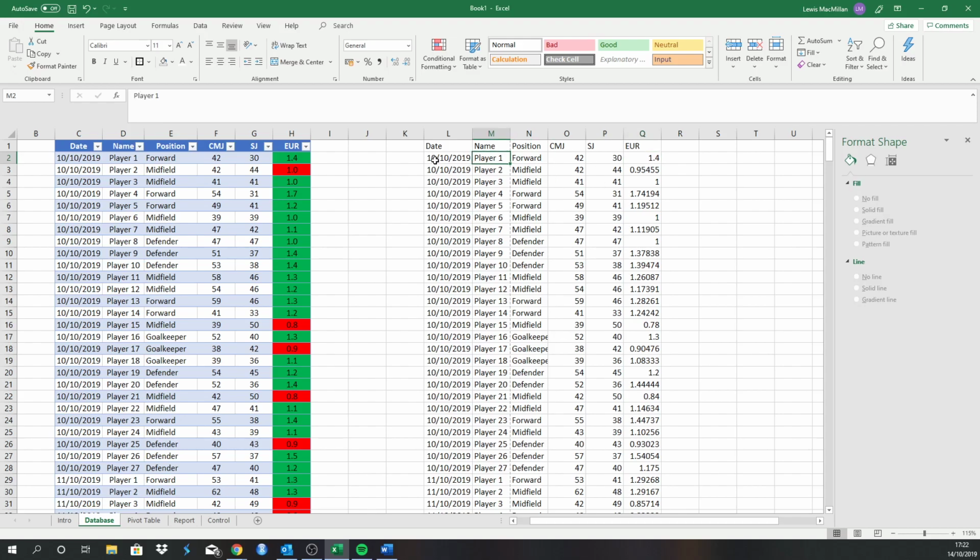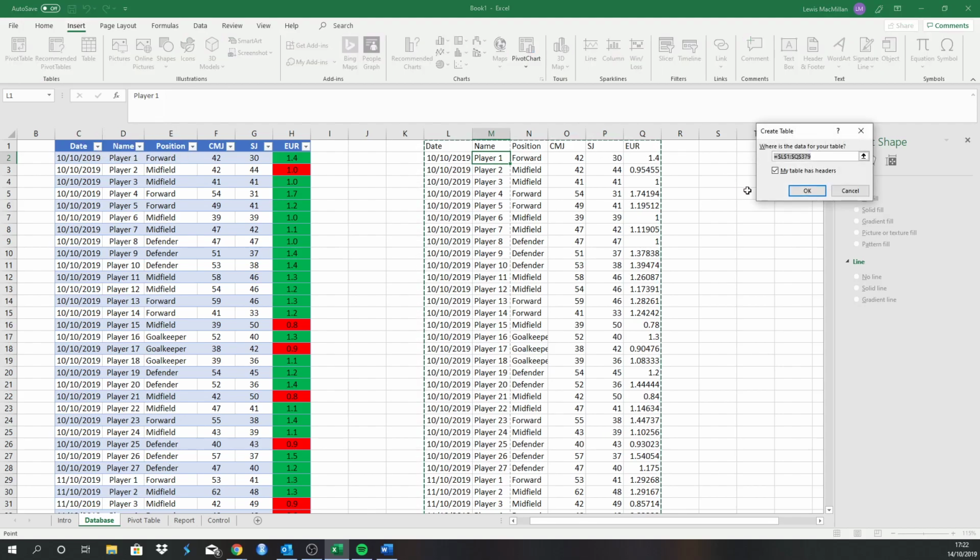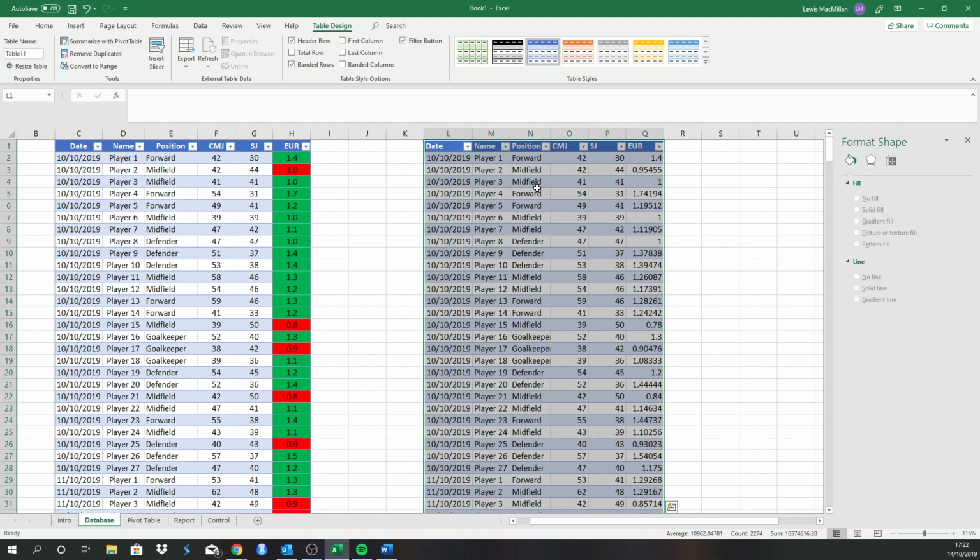So how do I make it into a table? Well, just click on Insert, click on Table, and there we go. Click OK, and now we've got a table. Now I would advise everyone to look at this section here. So you've got your table design, you click on Table 11. This is quite hard to understand.